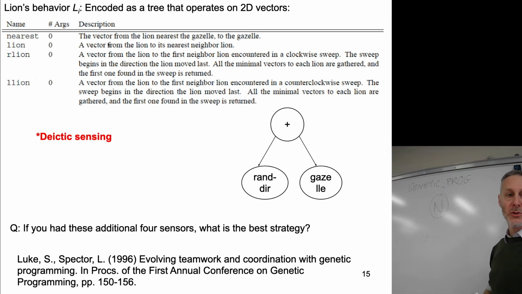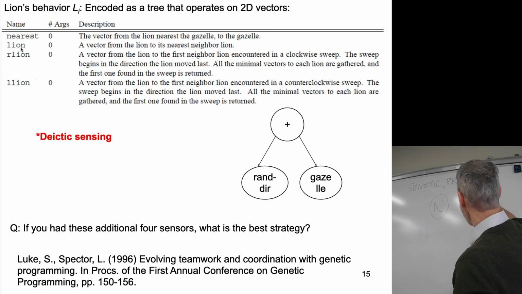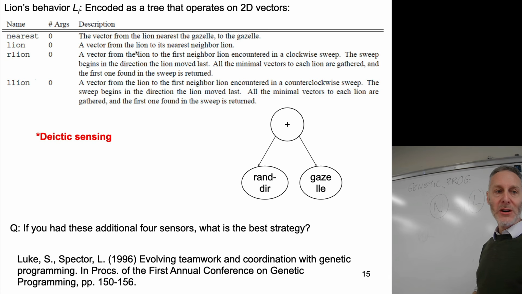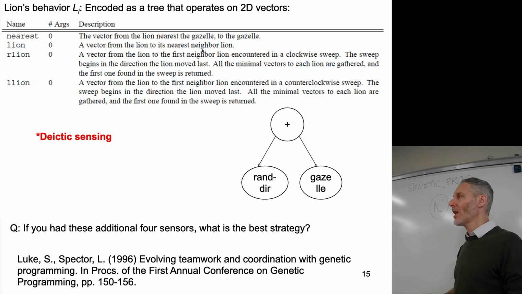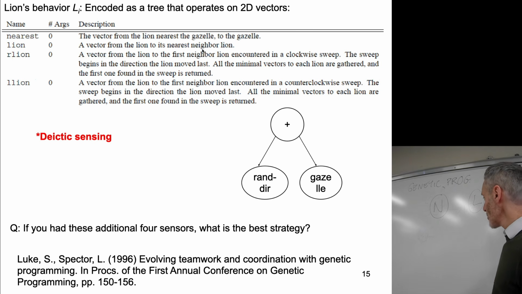Okay. So the first new operation is nearest, which, as it says, returns a vector from the lion nearest the gazelle to the gazelle. Okay. The next one is lion, which is a vector from the current lion that's running this program to its nearest neighbor lion. Let's think about this controller for a moment. What would happen if we dropped this identical controller into the 4 lions and turned on the simulation? What's it going to do now? What's the pride going to do? Not a great strategy, right? The gazelle's very happy about this one.